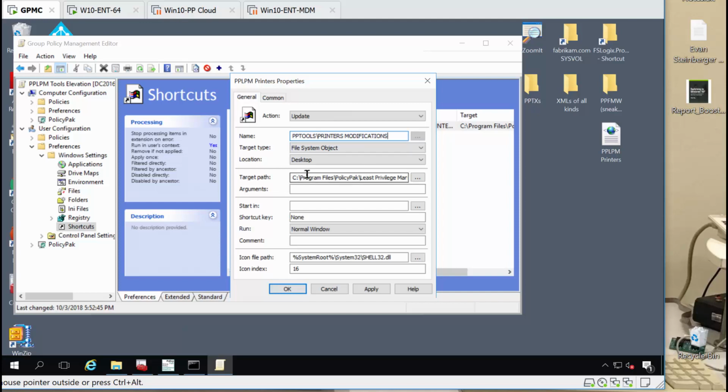The target path is the thing that does live on the endpoint, in the client-side extension. So C, Program Files, PolicyPak, Least Privilege Manager, Tools, and then each of the tools. So you've got the network tool, the printer tool, and the add or remove programs tool. You just click on the three little dots and select it exactly. Remember to select the .exe and not the .exe XML, which is not the right thing. You can only obviously point toward the exe.